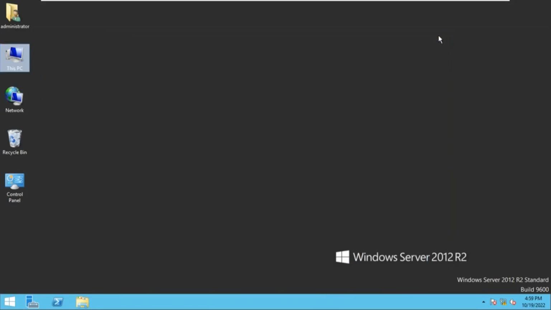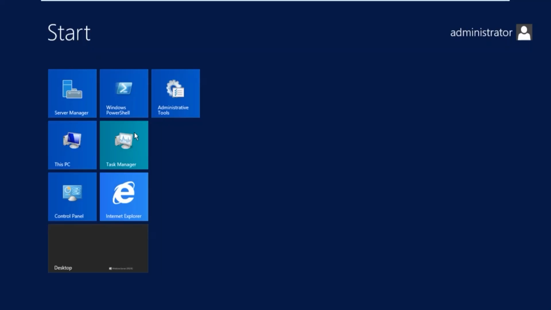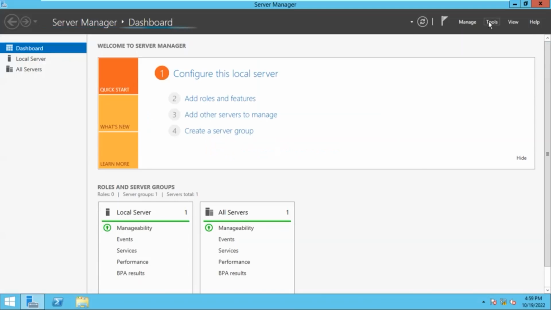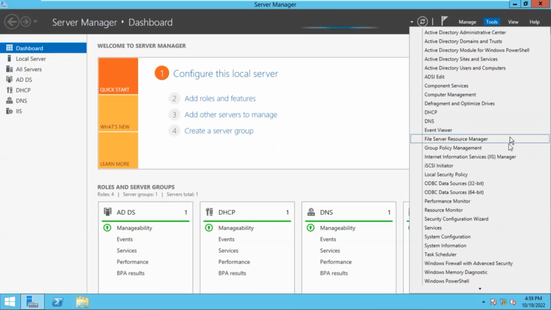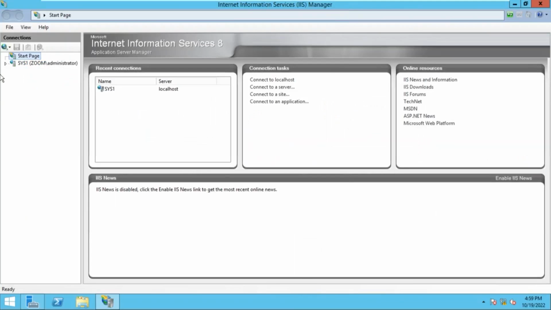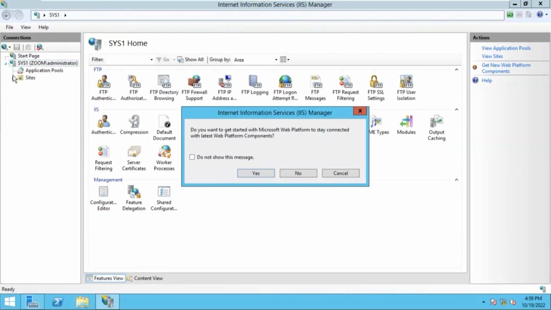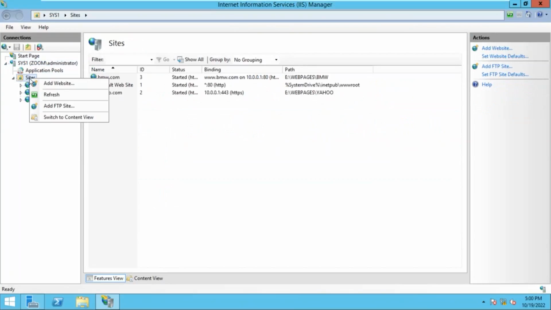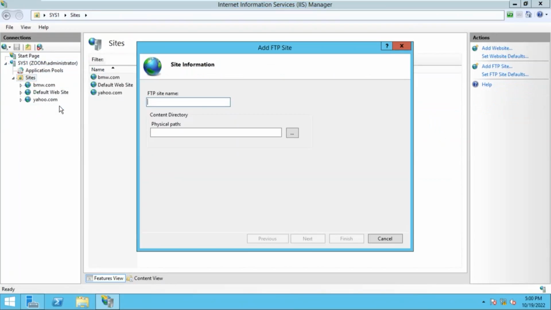Now I want to share it with the FTP server, so we have to configure the FTP server. How? Yesterday FTP was installed along with the IIS. So go to tools, open the IIS manager. To configure the FTP server, expand your system name. Can you find the site here? Yes. So select the site, right click. To host a website, add website. To configure the FTP server, FTP site.